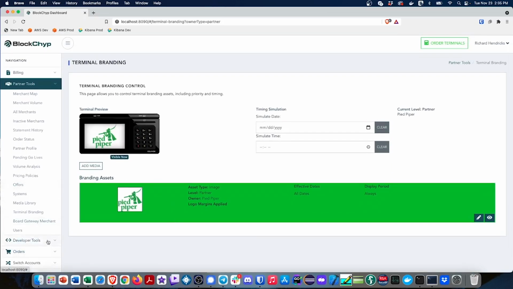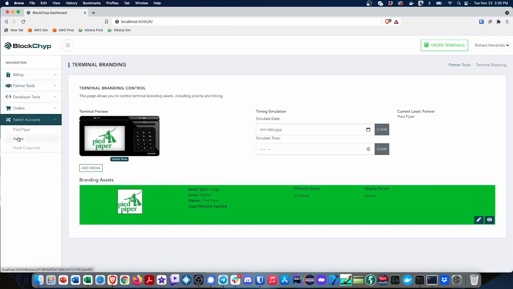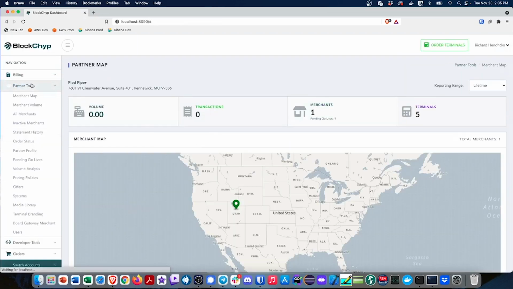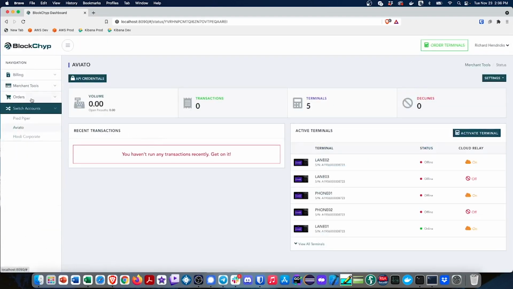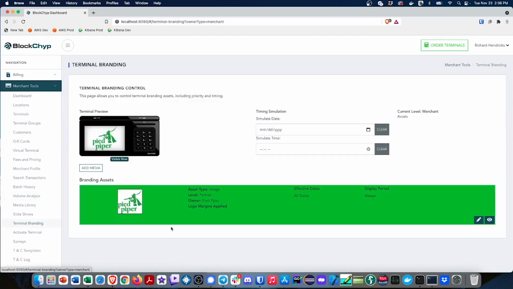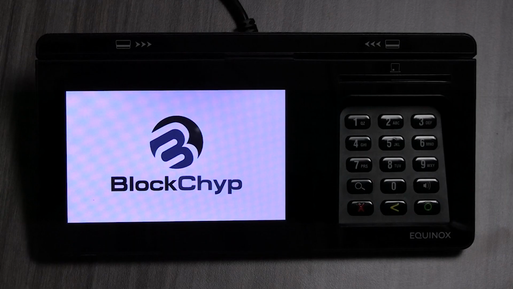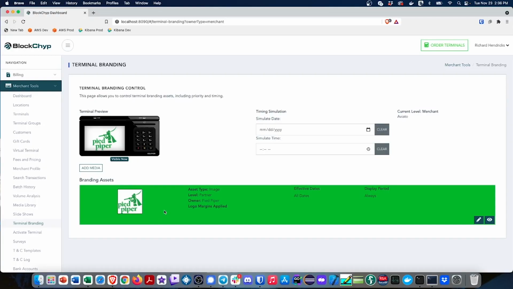So now if I go back to the merchant level, so I'll go back to Aviato, and we'll look at the terminal branding here. Now you can see that the Aviato logo shows up here, right? But you'll notice that it doesn't change right away. So our terminal still has the default on it. That's because any branding changes applied at the corporate, at kind of the multi-store level, like regions, corporate level, or partners, are going to get picked up about once every hour.